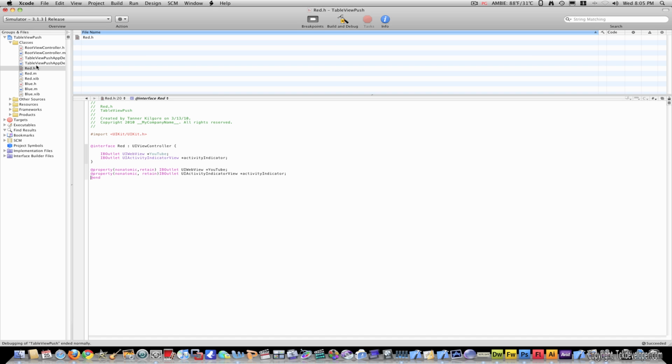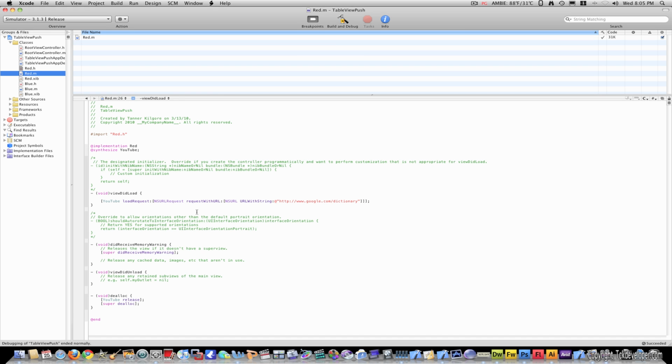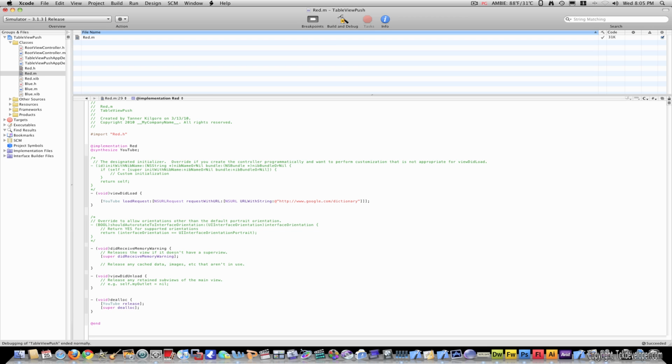Okay, now go to red.m. And there's a few lines that you have to type, not many, but just a few. Start by typing void webViewDidStartLoad: (UIWebView *)webView, type webView once more, and open curly bracket.